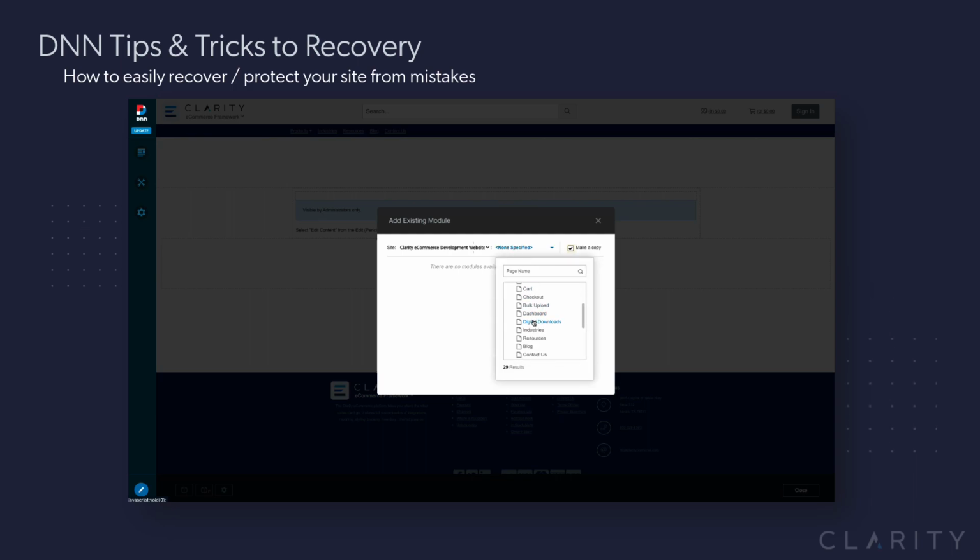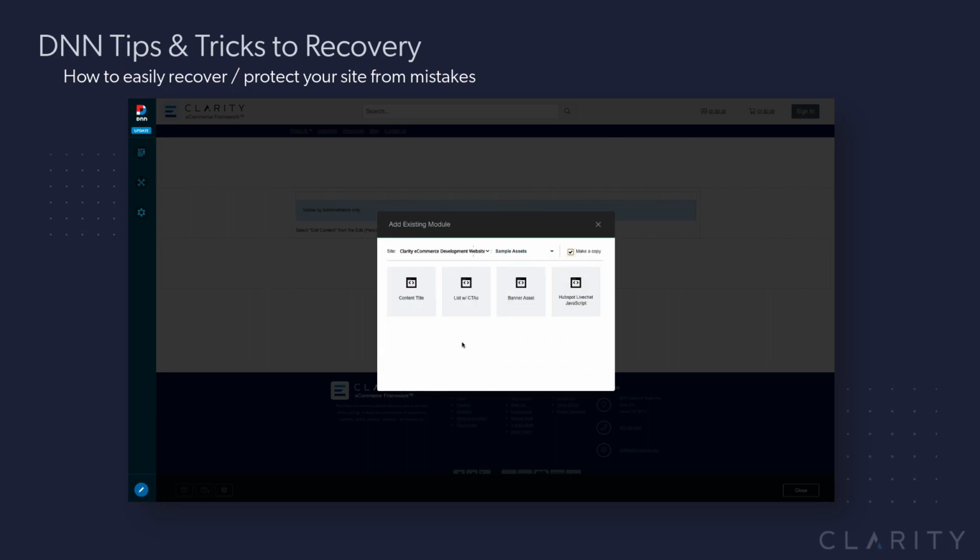I'm going to pick a page. So I'm going to go to my sample asset page. And now you can see, because I named them, I have a content title module, that CTA list with all those icons. I have a banner asset, and then I've got that HubSpot live chat JavaScript.